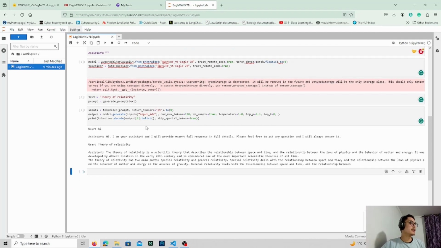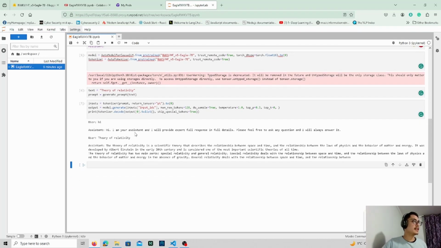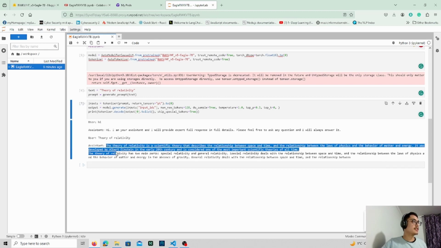I gave it a prompt like, tell me about the theory of relativity. The assistant replied with, the theory of relativity is a scientific theory that describes the relationship between space and time and the relationship between the laws of physics and the behavior of matter and energy. It was developed by Albert Einstein in the early 20th century and is considered one of the most important scientific theories of all time. The theory of relativity has two main parts: special relativity and general relativity. Special relativity deals with the relationship between space and time and the relation between the laws of physics and the behavior of matter and energy in the absence of gravity.